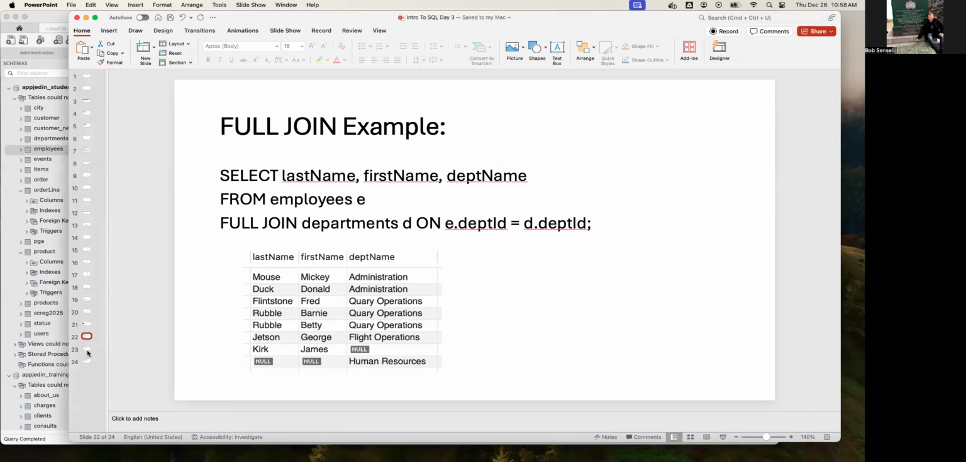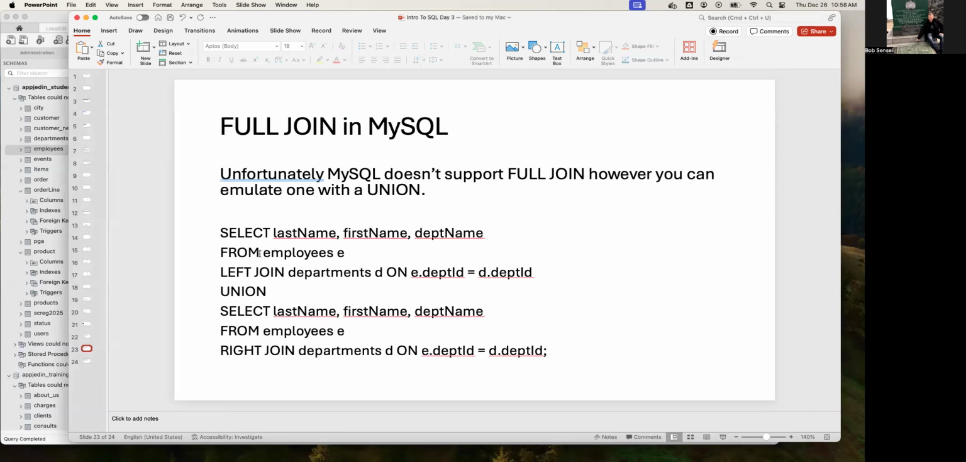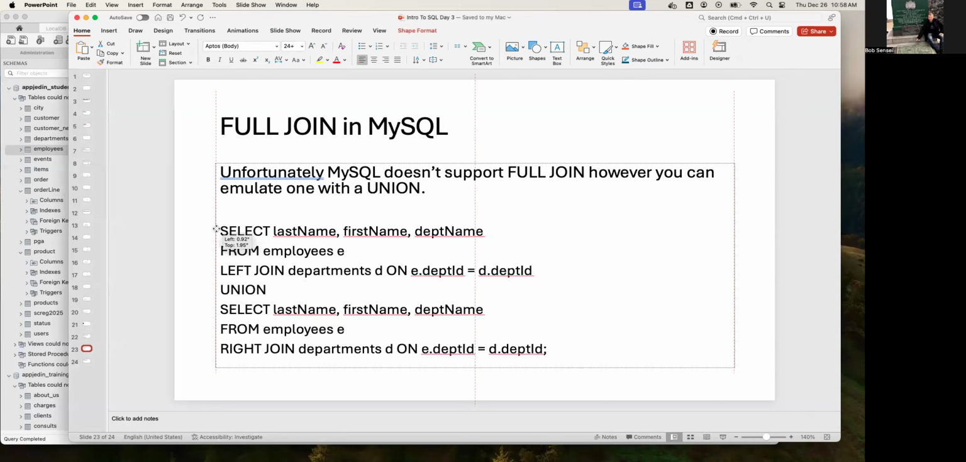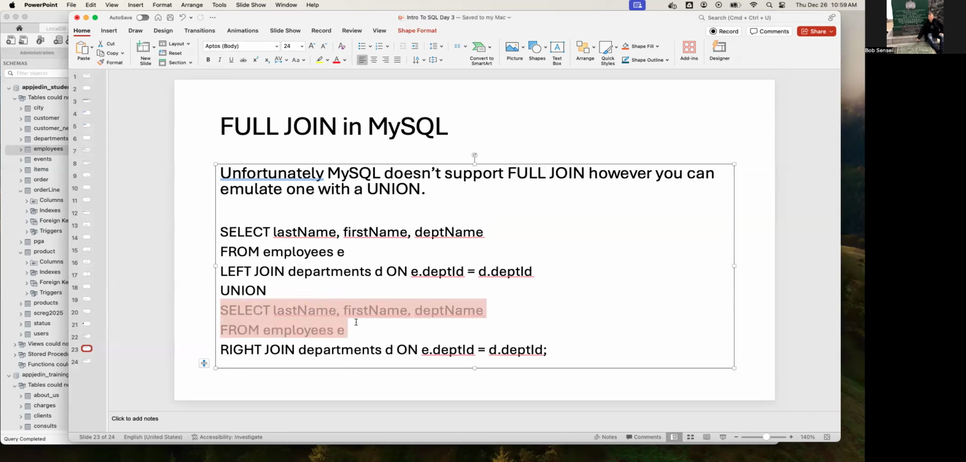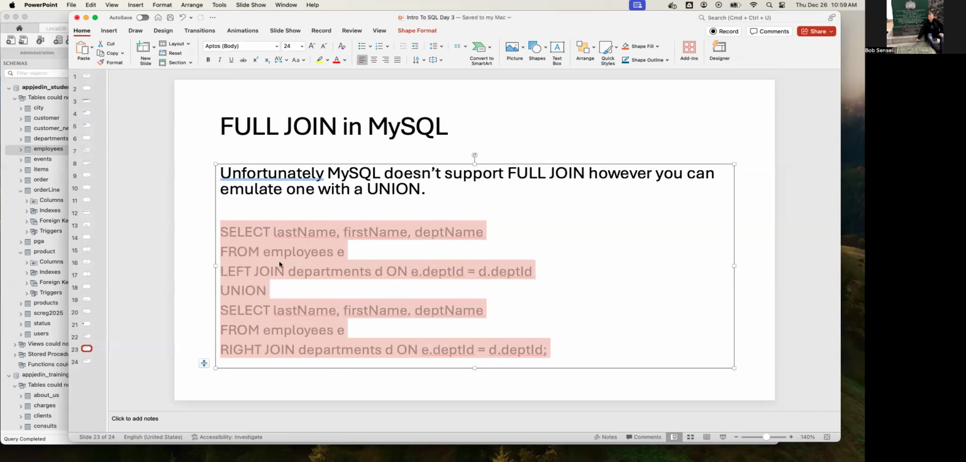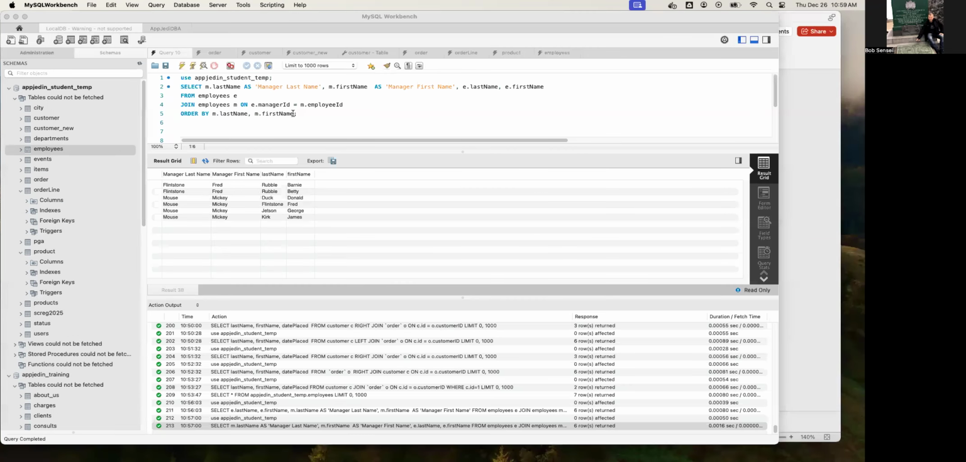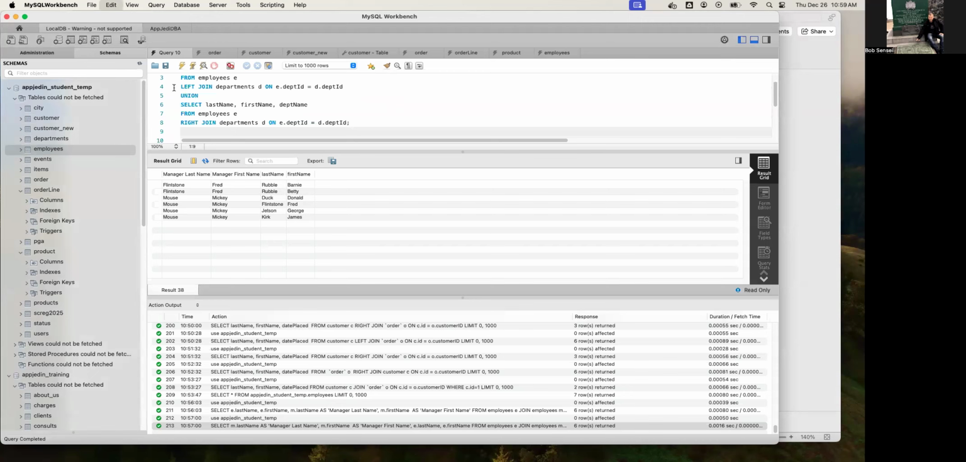So I'll show you what would work in MySQL right here. It's doing a union. Doing this query, doing a left join, departments to department ID, and employees and their department, and then doing a union, the same, but doing a right join. So a union of a left and a right join is the same thing as a full outer join. So that's how you emulate it in MySQL. And I don't know why they just didn't leave it out.